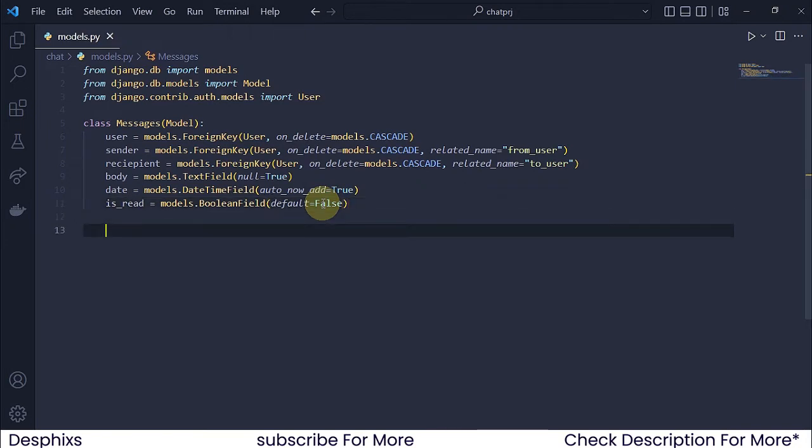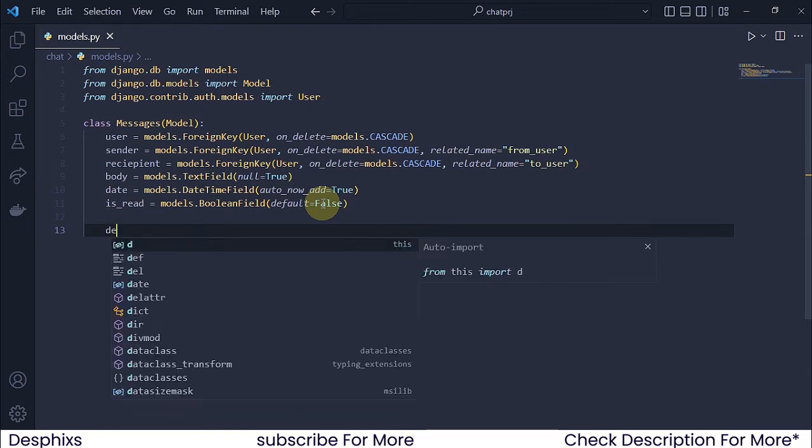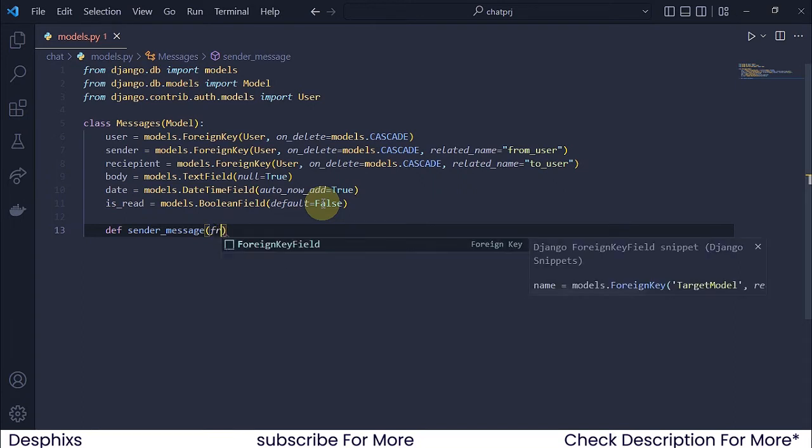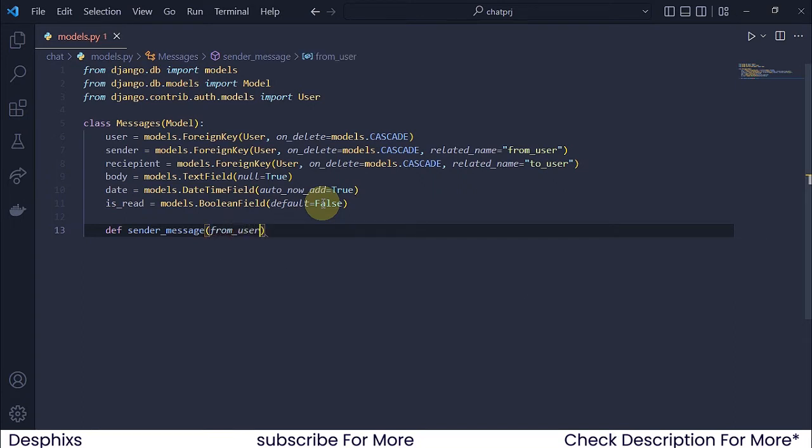So after we've done this, now we're going to go ahead and start creating some functions that's going to send message, and also some functions that's going to get messages. Now firstly I'm going to say define sender message. So the sender message is pretty much our message. This is how we're going to be processing it. Now it's going to take in a couple parameters. The first one is going to be from user, the other one is going to be to user, and this other one is going to be body.